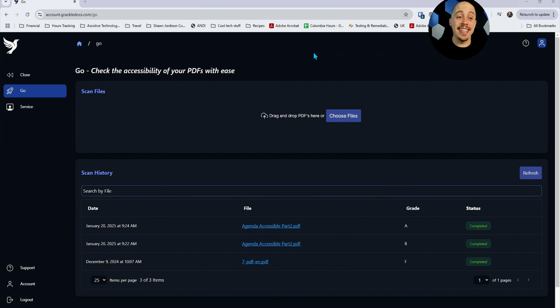Now, once you get signed into your account, there are multiple different options that you can do to run a scan on your document. First and foremost, you want to make sure you are in the right location. I am on the Go tab or at my URL account.grackledocs.com/go. I can simply drag and drop a file to test it or choose the files from the button. In addition to that, we have our entire scan history of documents right underneath it. So if you need to go back and run a report at a later time, you could do that very quickly.